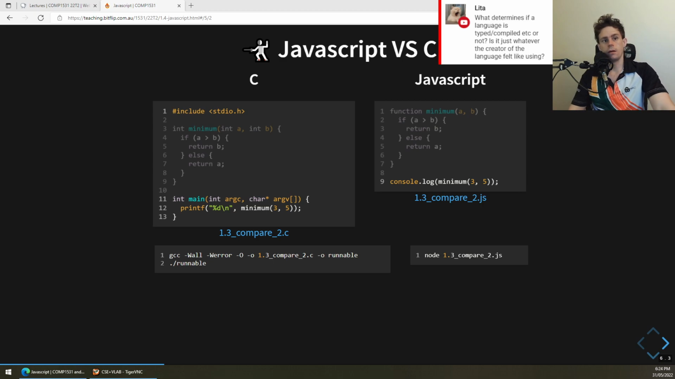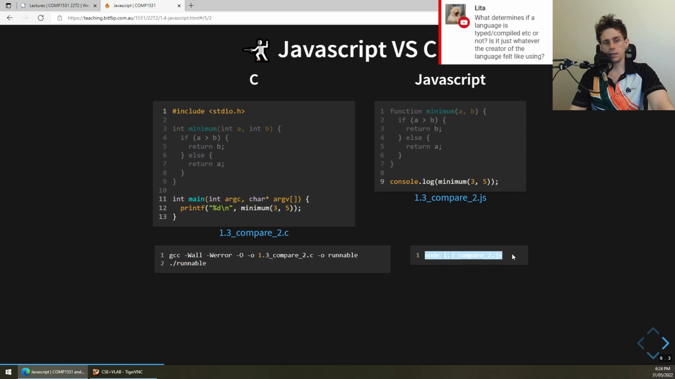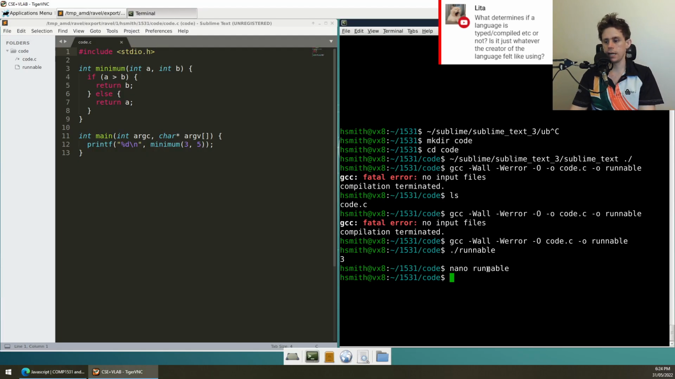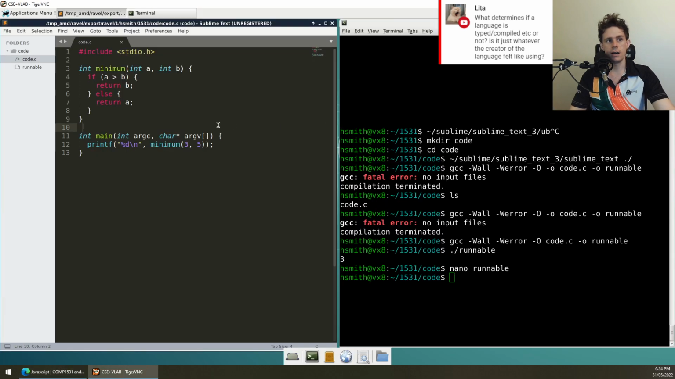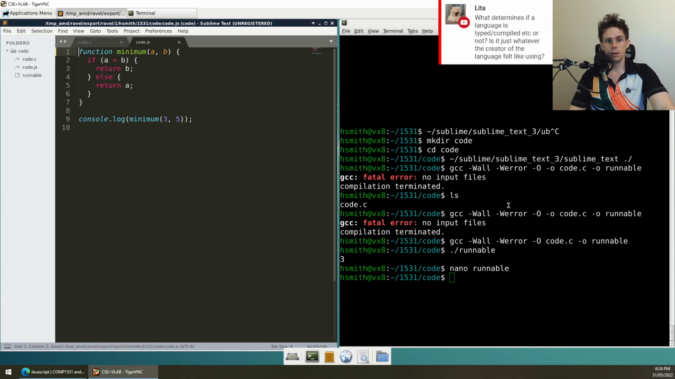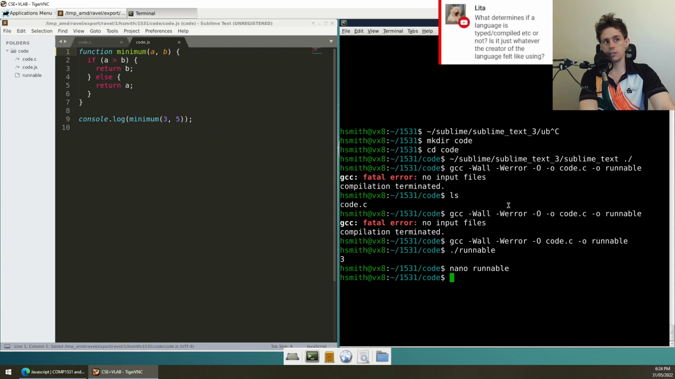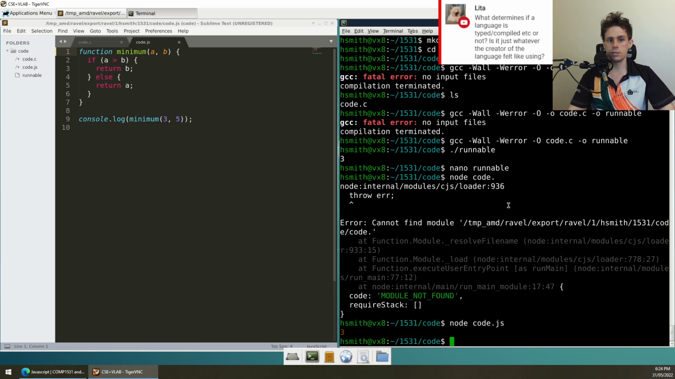So basically, I've had to do two steps here, and that first step produces this runnable file, and this file is machine code. Whereas with JavaScript, it actually kind of compiles and runs the code at the same time. So there's no intermediate step. If I was to take this JavaScript code and create a code.js, because that's the file for JavaScript, to run that, instead of using GCC, I can actually just run node. We'll come back to what node is in a second. And I can just run node code.js, and it will run the code, and it will console log that to the terminal.